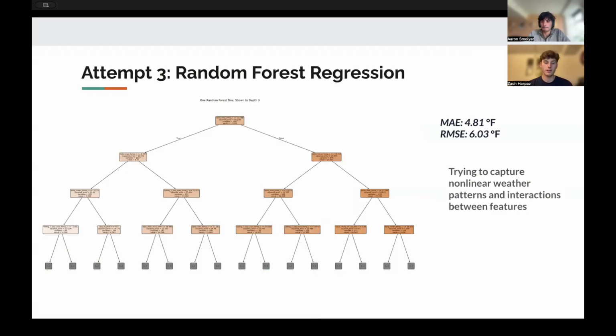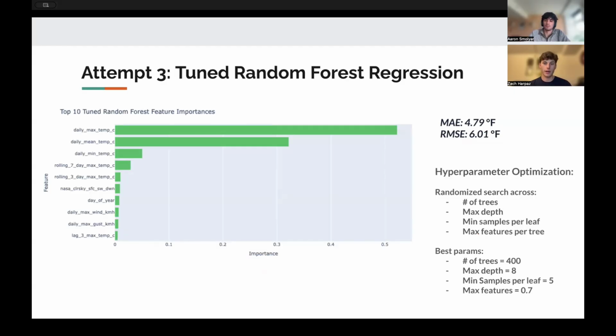To deal with these interactions between each feature, the high multicollinearity, and also the nonlinear patterns of weather, we decided to go with a random forest regression. For explainability, it's also great at seeing what features are important. And this did pretty good. So then we took this and did a hyperparameter optimization. We did a randomized search across number of trees, the max depth, the minimum samples per leaf, and the max features per tree. You can see the best parameters we ended up with on the bottom right. And this was able to train super quickly.